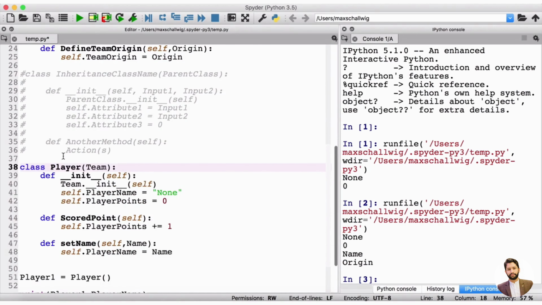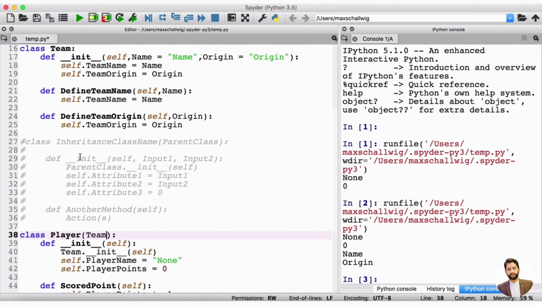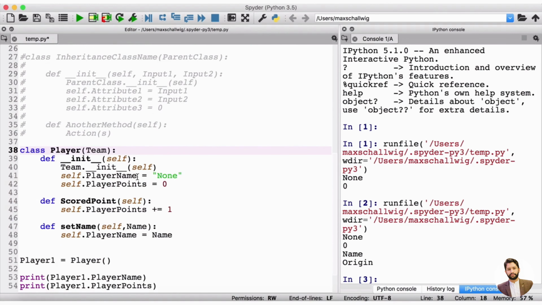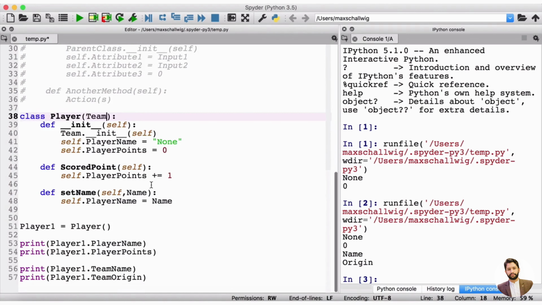And so what we've done is we've created a player that's part of a team, and the player also has all the properties of the team. Since the player is part of a team, the player also has a team name and a team origin. But the player also has its own player name and their own player points, so how many points they've scored individually, which is not shared among the team.